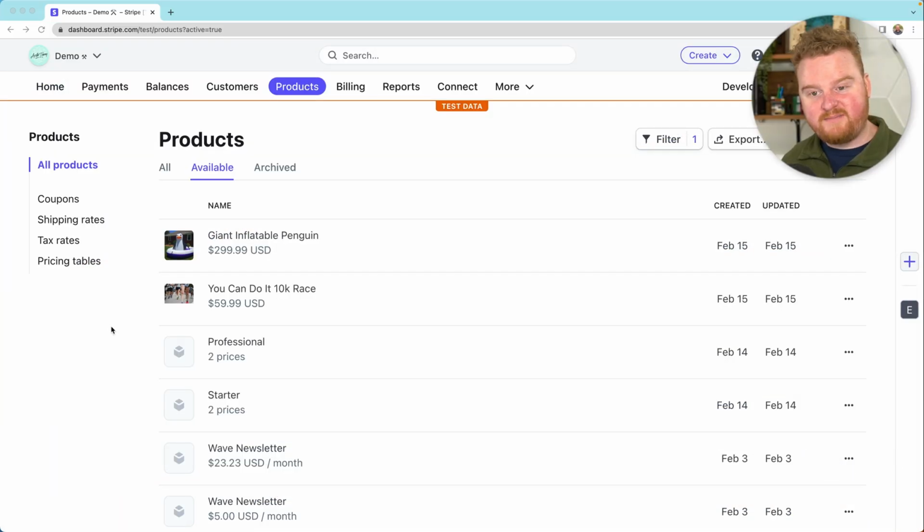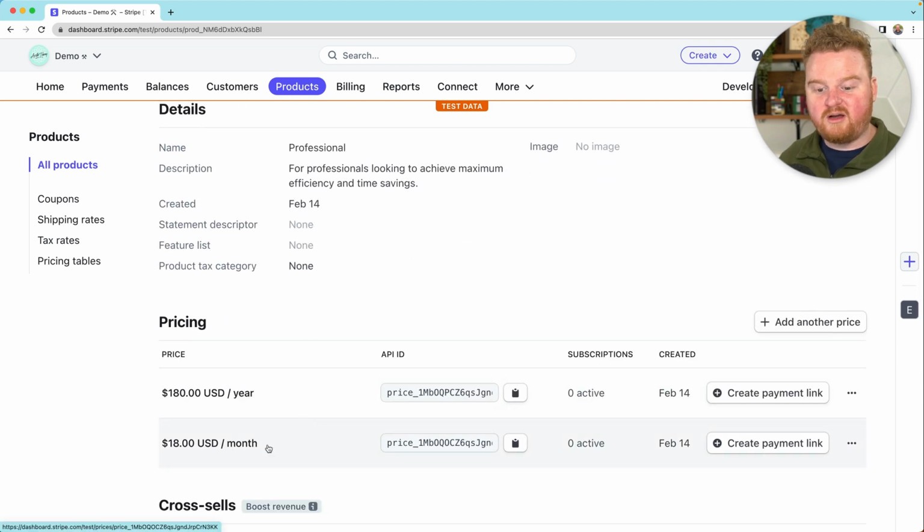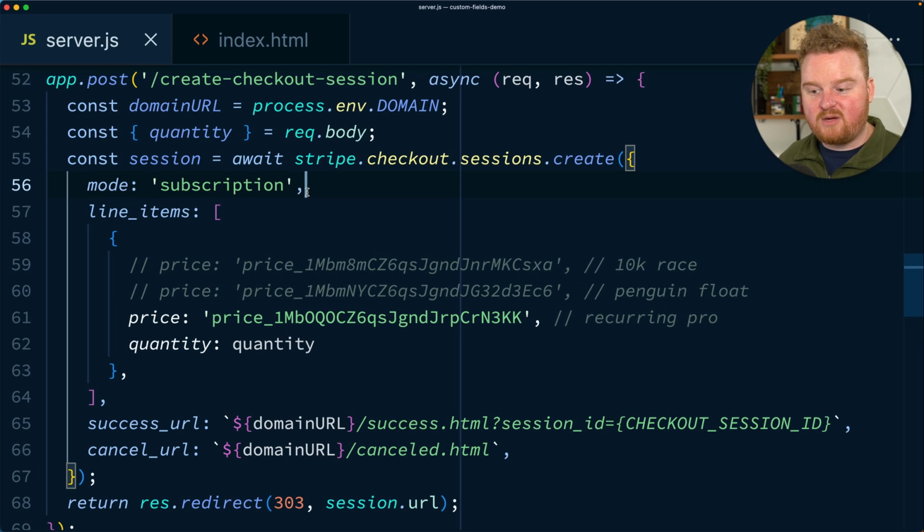So I've jumped into the Stripe dashboard here under the product section, and I've already got a couple different products set up that we're going to use today. If you haven't already created some products and prices for your business, head over and take a look at the modeling your business with products and prices. This is an example of a professional product that is going to recur. So you can charge $18 a month or $180 a year. The important information that we need from this page is the ID of the price. Now what we can do is jump into our code.